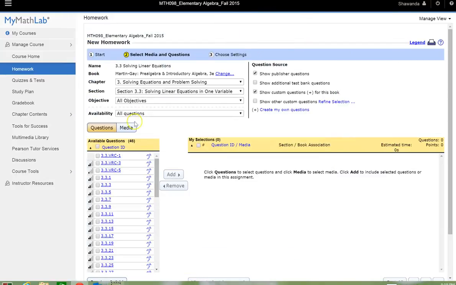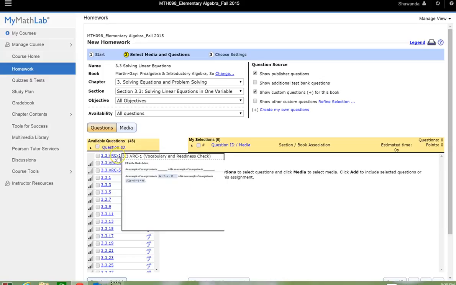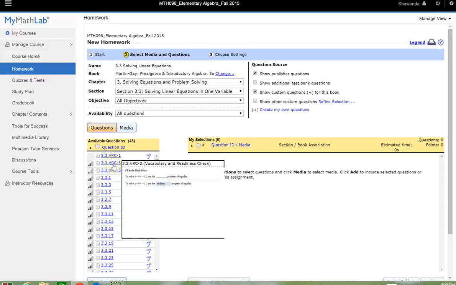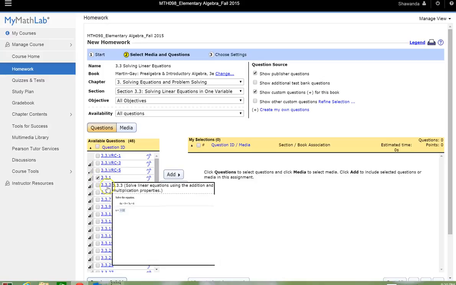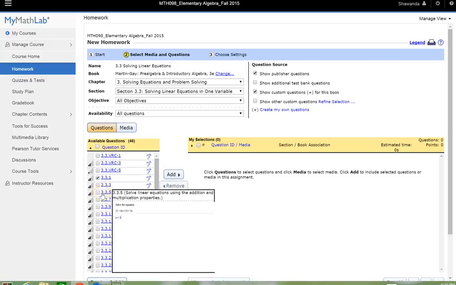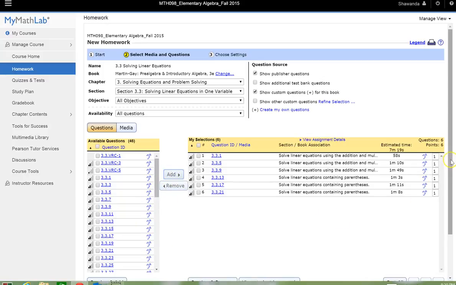You can actually just do this and you will see the problem. So let me go through here and click on some problems that I definitely want to assign my students. And then of course you can add those problems, and they go over here.